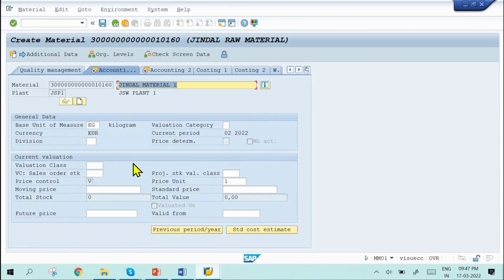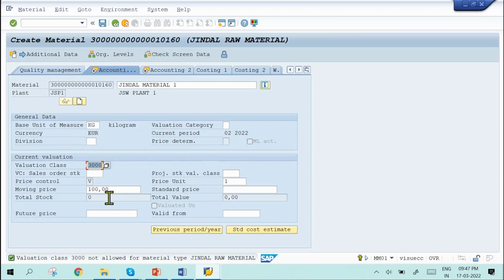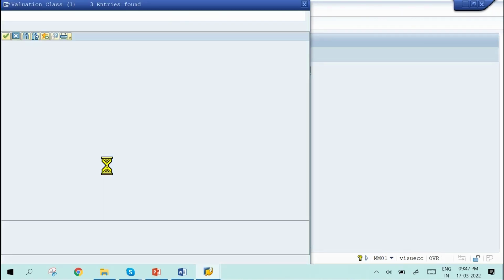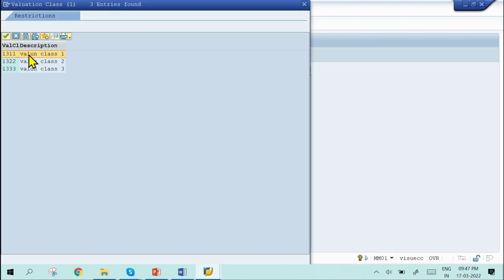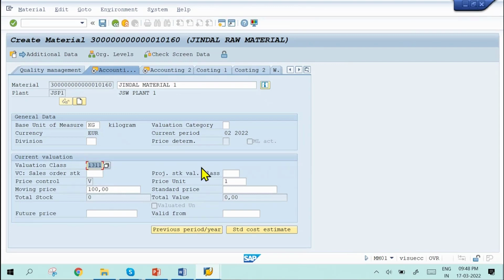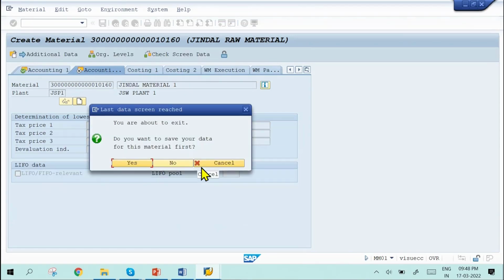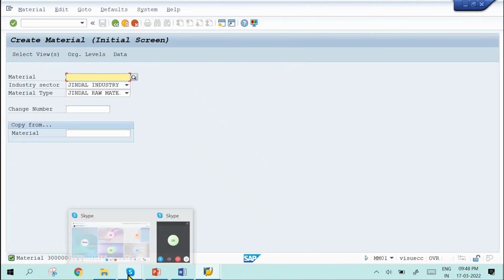So here we need to give variable price. So we can give 100. Then valuation class will give 3000. Press enter. So valuation class not allowed for the material. So we will check. You can select any one for practicing session. In real time you will get 3000 valuation class. Press enter, okay, and save. So here we have got one material.